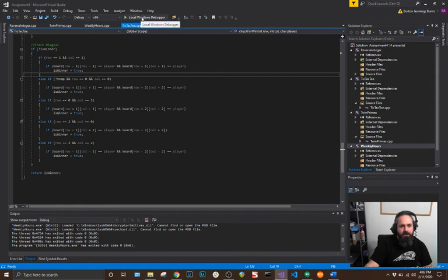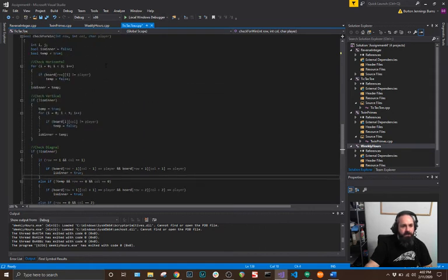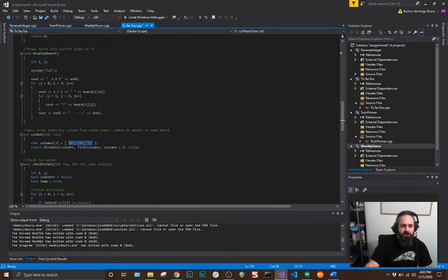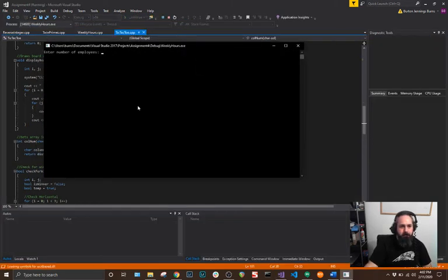So let's play. Oh, I did say I was going to explain column number. Because the columns are A, B, C, we need to get the index from that array. So I just get the index of that array and return that for the column number, because that'll give the index for the column. Let's play.